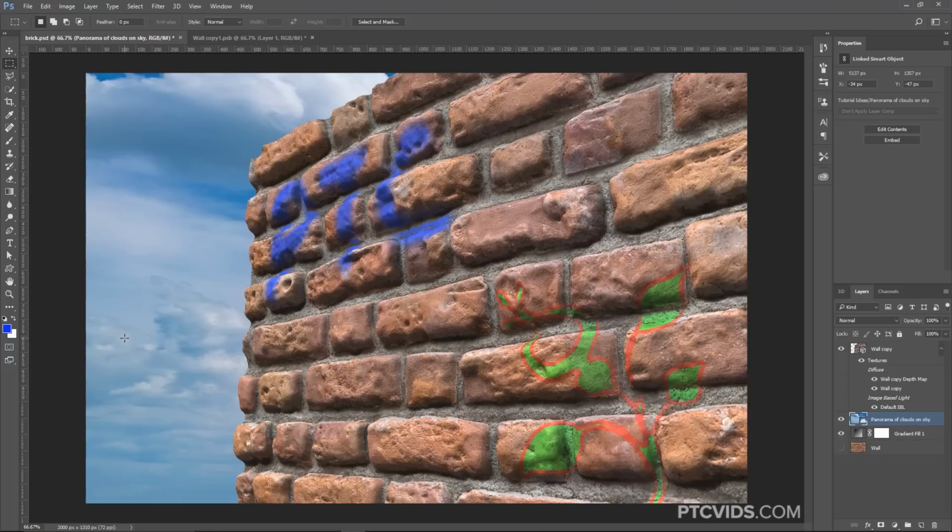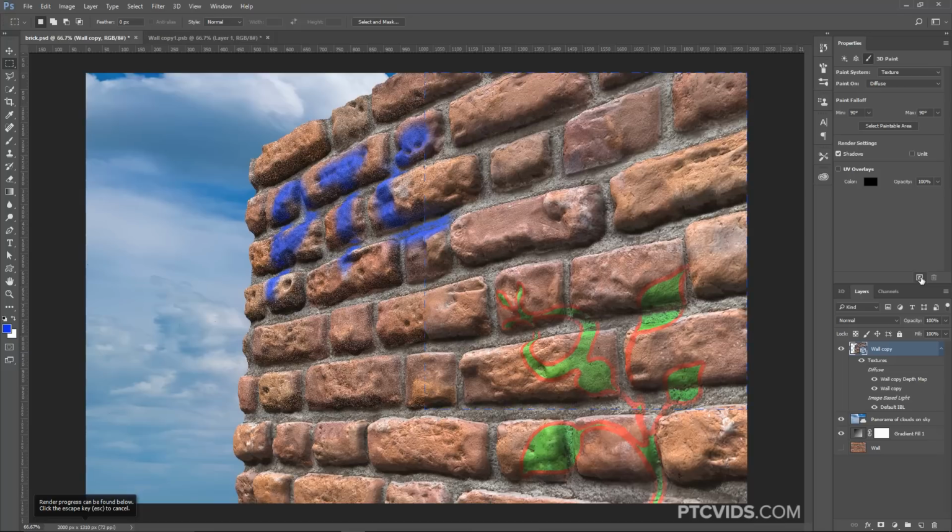And of course, the final step now will be just to render the image by selecting the 3D wall copy and clicking on the render button. Once you're making your final render, you don't have to make a small selection. You can just simply click on the render button and let it render for as long as it needs to.